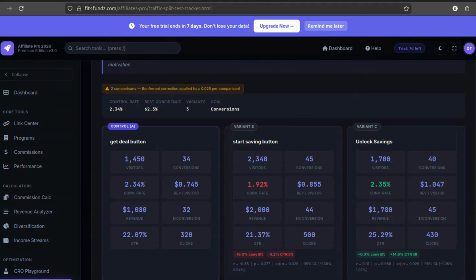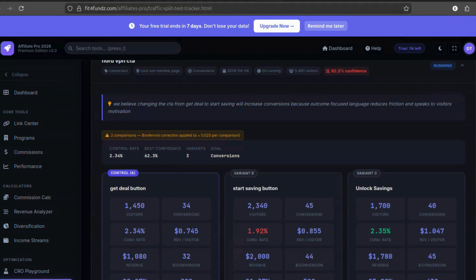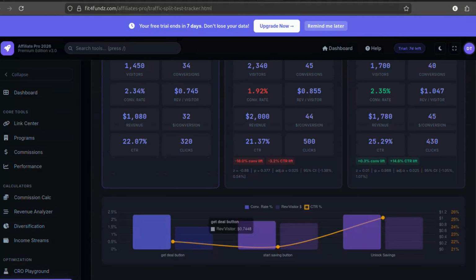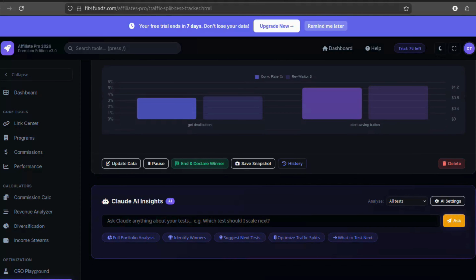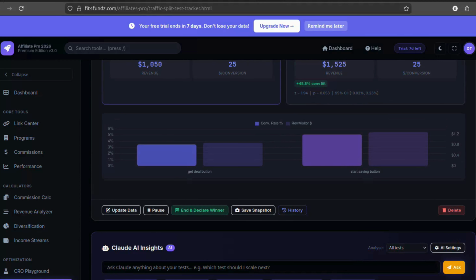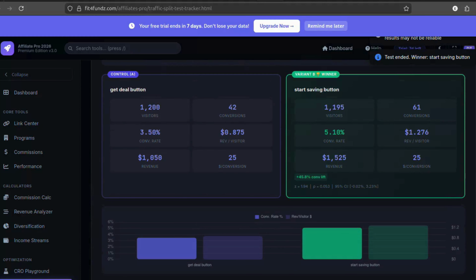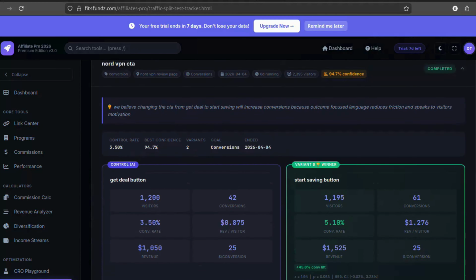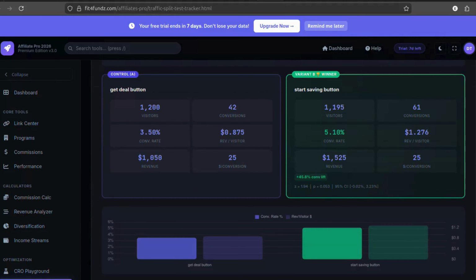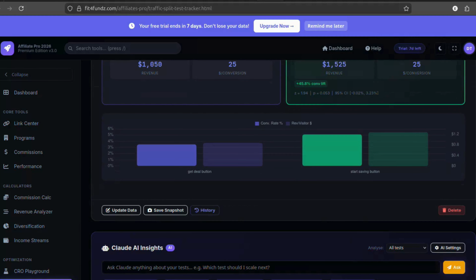All right, once your sample size is met and confidence is 95% or above, you're ready to call it. Click End and declare winner. The tool evaluates all variants and assigns the winner. If confidence isn't at 95%, it still assigns a winner, but warns you the result may not be reliable.